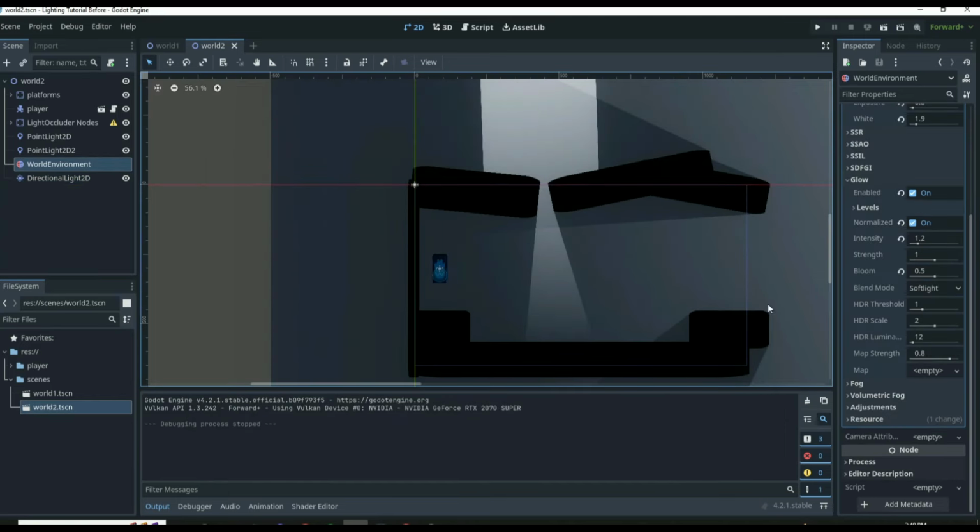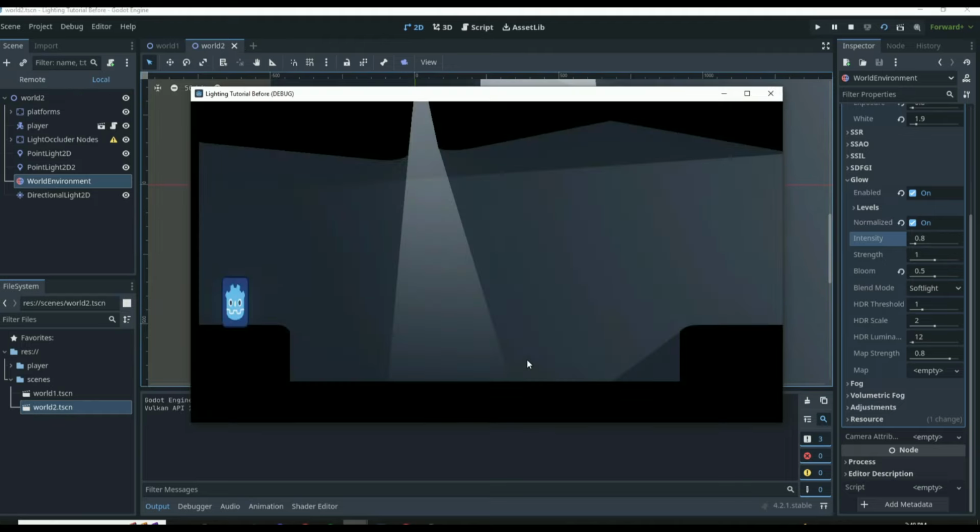So now we can go back to our world environment. We can come over here and turn the intensity of our glow down a bit, maybe to 0.8. Let's see what happens there. It changes the entire look of the game, but you can see that we have a blue effect to our game. In my opinion, it feels like there's moonlight coming through, like moonlight is seeping through from different parts of the cave.